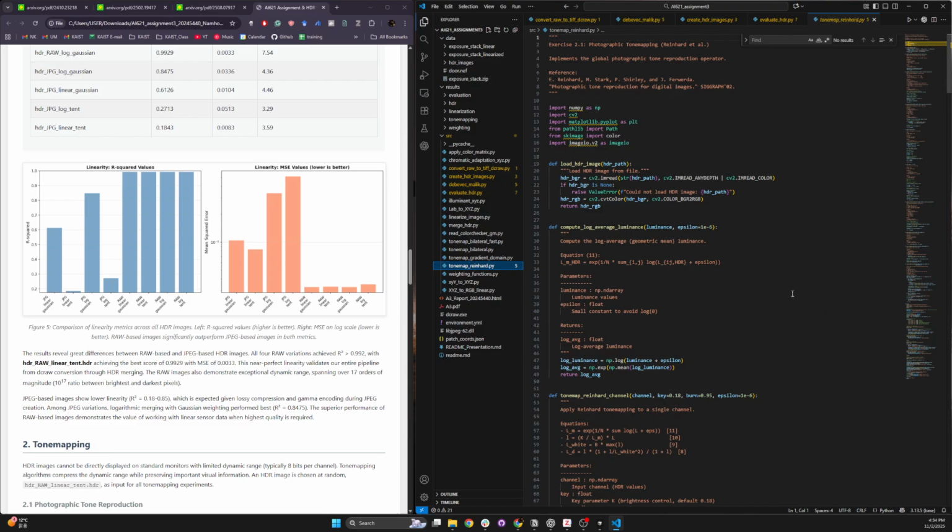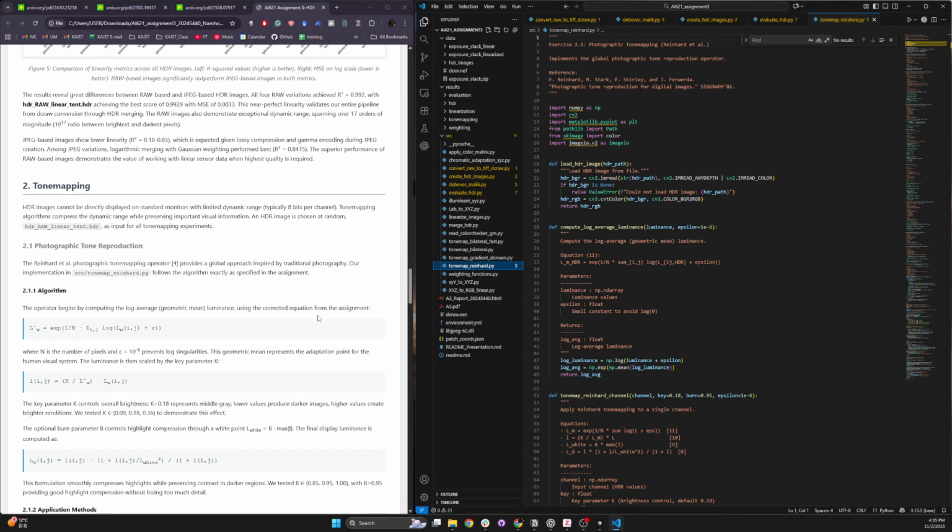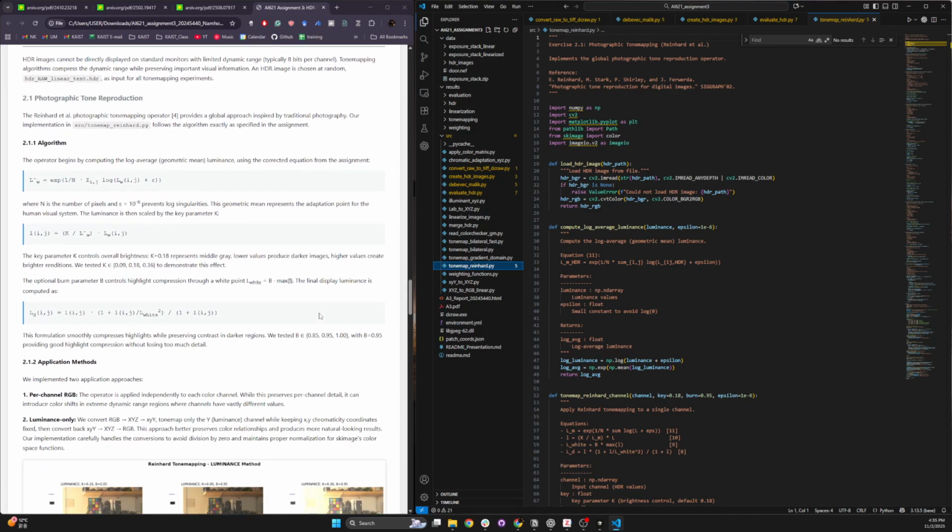So the algorithm computes log average luminance as well as scene adaptation point scaled by the parameter K specifically. And then we compress the highlights with the burn parameter B.